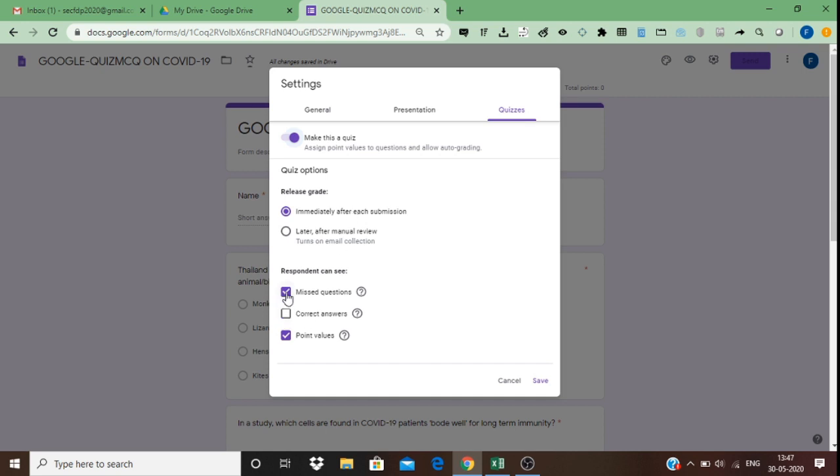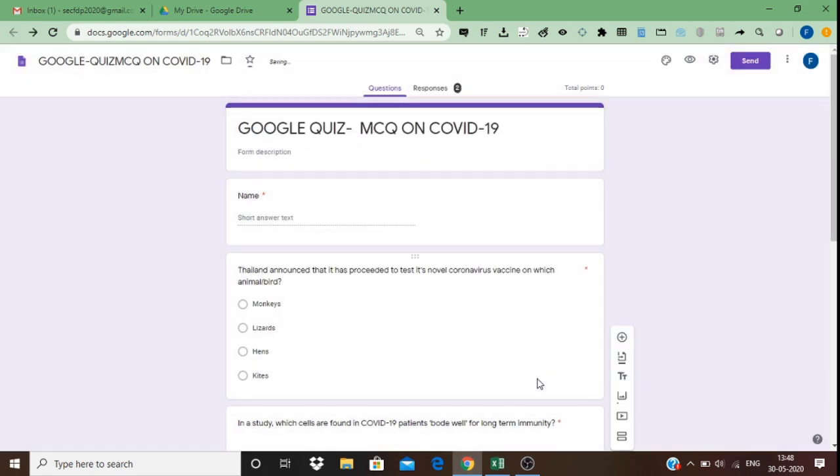And I want the students to see which questions he has missed. I don't want to see the correct answers for now, because one student might disclose the correct answer to another student. That will not be good. So I'm disabling this option, and I'll give point values like how much marks have been allotted for each and every question. After setting up this particular page, let us save this.